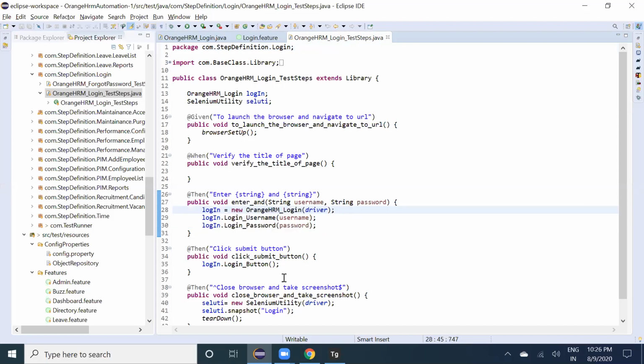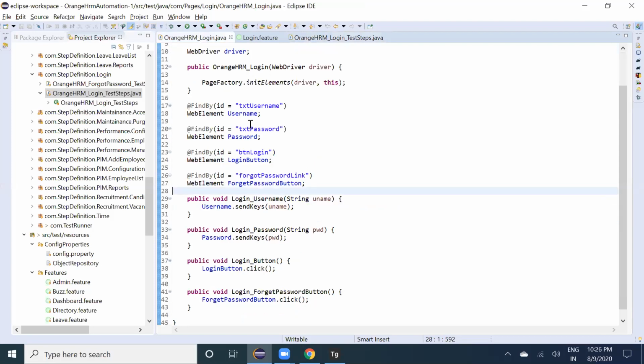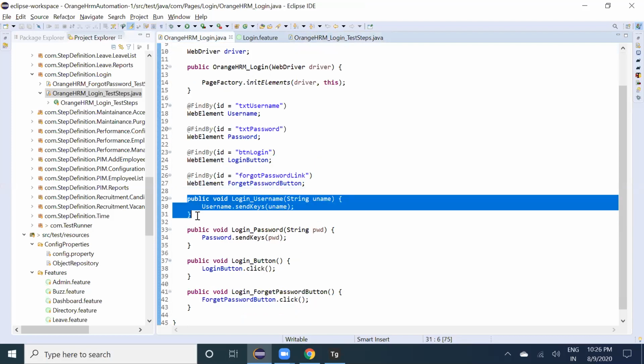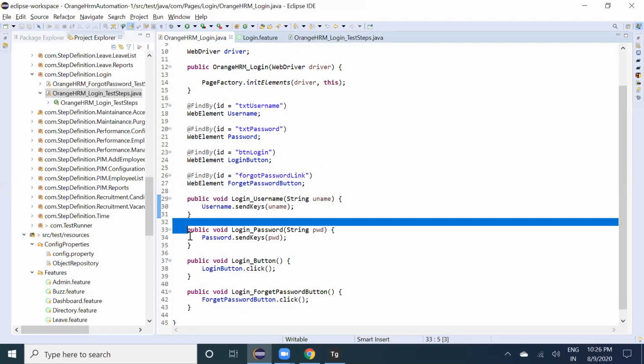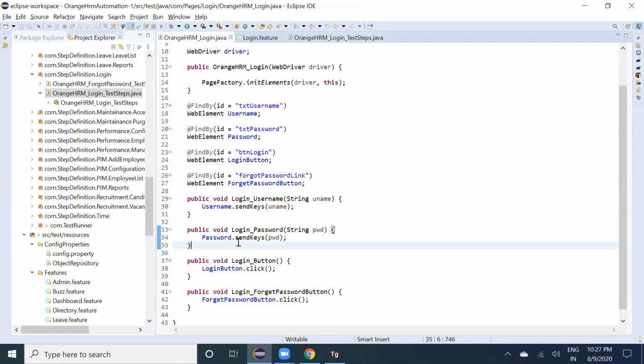Can you go to the pages and show the login username, which method we are calling? See, if you notice, this login username method we are calling there. First login, then password, then submit button. One by one we'll call the steps. You can go through our previous videos, where we developed it from scratch. Here I'm just sharing the overall framework.